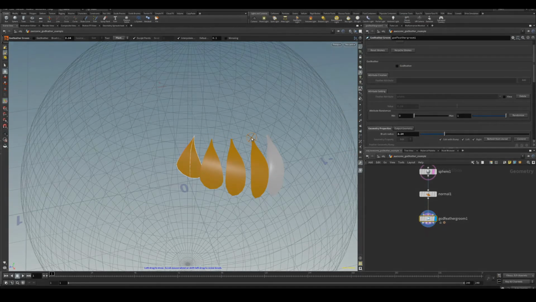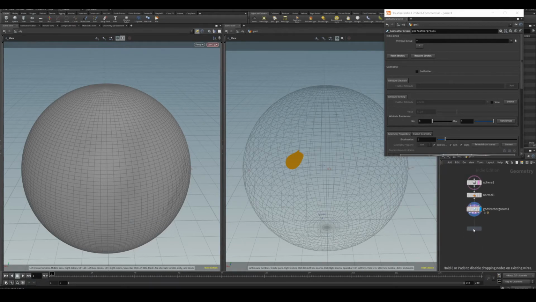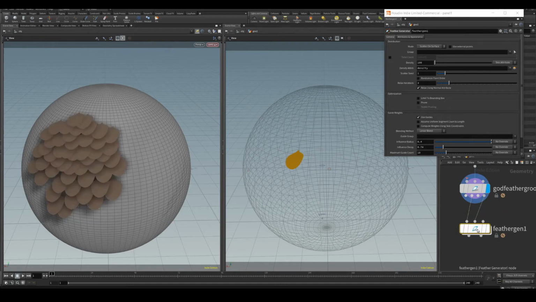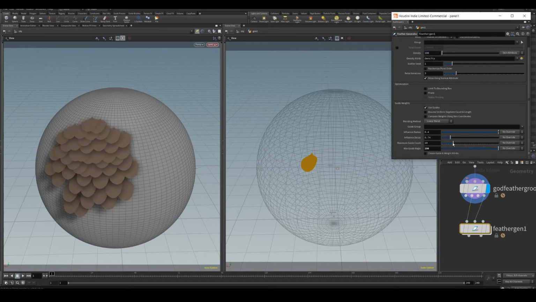Let's see now some practical usage of these feather guides for feather generation. We start by creating a feather generator node. We connect this node to the skin and to the guides. And feathers will be scattered around the position of our only guide. We can change the density and the relax iterations. This works like the standard hair generator.